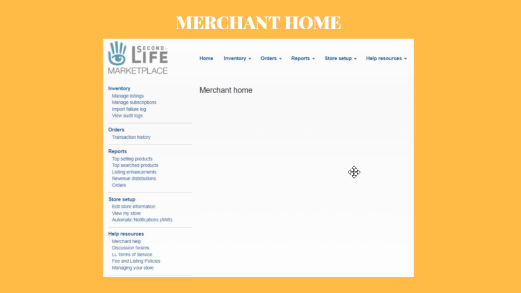That'll show you what people are buying from your store. You can see your top selling products, which is very helpful, though those reports take a while to update too. So you also can do that just by going to your store's webpage and using the filter tab, filter by best selling. But yeah, you see top selling, top searched, listing enhancement, revenue distribution.